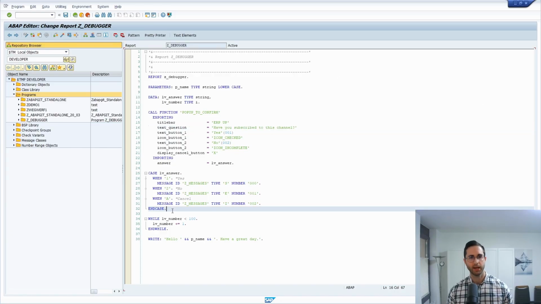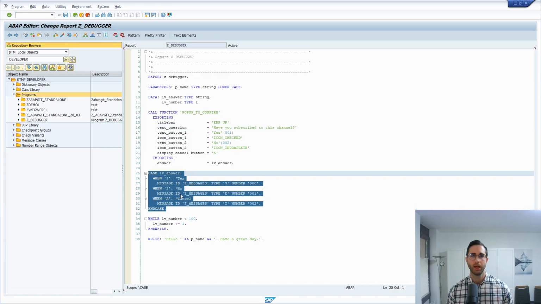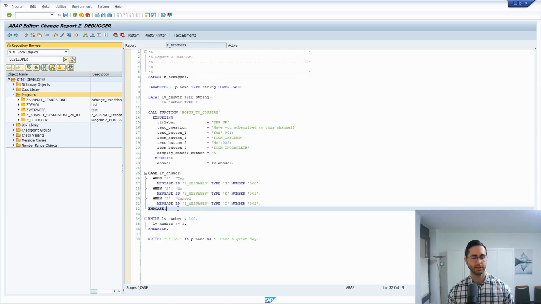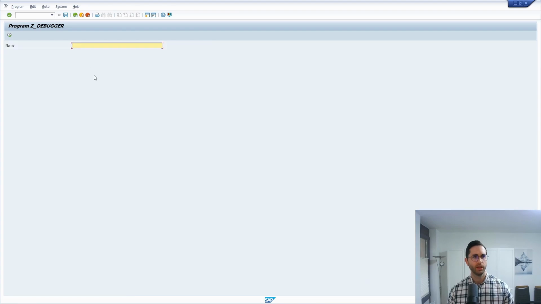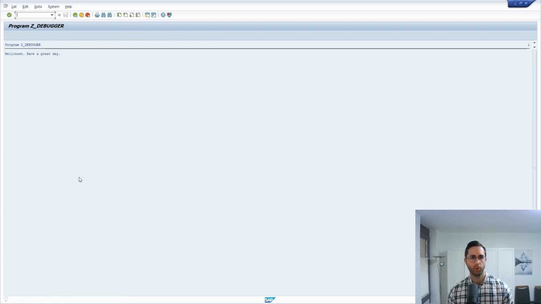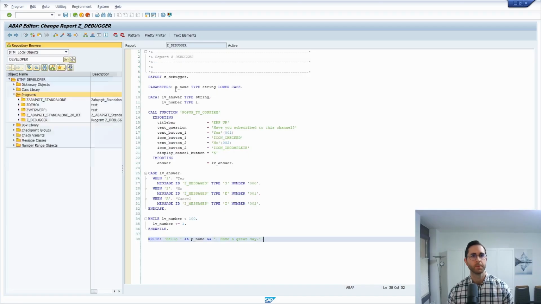And depending on the answer, a message will be output in the message bar, in the status bar, and then I'm doing some calculations and outputting one string on the screen. So if we open this up, for example test, we can see what this is doing.